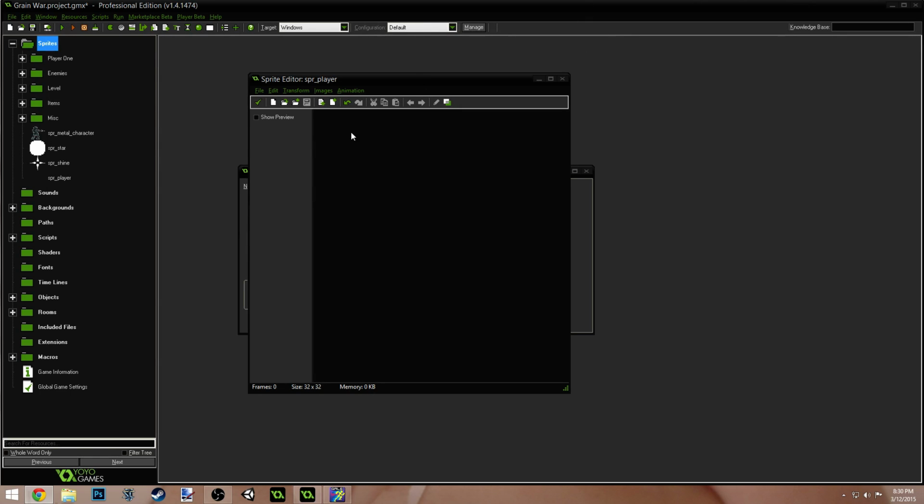So I've got Game Maker Studio opened up here. If you don't know what software I'm using, I like to use Game Maker Studio and its built-in sprite editor. Now we're going to create a new sprite, and we're going to make this new sprite 64 by 64 pixels.